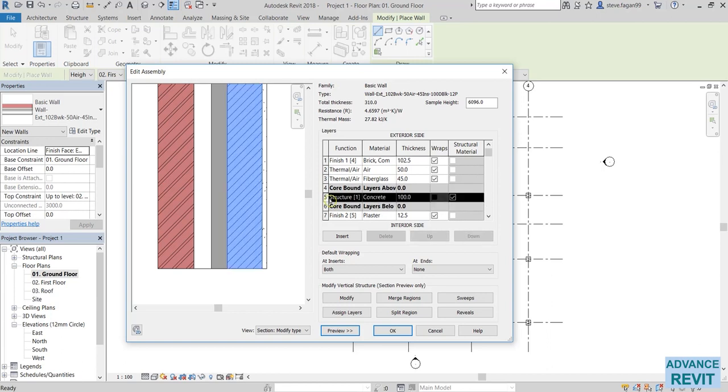Our core boundaries are positioned around our main structure, which is our concrete block. That highlighted in blue is our concrete block, which is the main structural element of our wall. Above that we have our external or exterior face for our core boundary, which is that blue line, and our interior core boundary, which is that blue line again. We're going to specify our wall location line to be the outer face of that blockwork, which will be this section here.